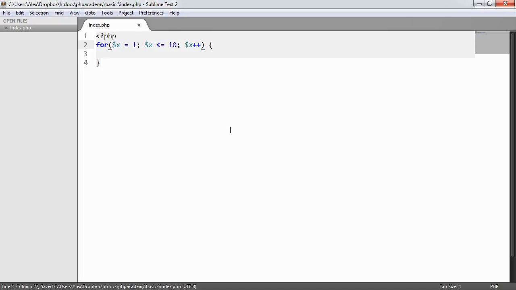So we could say x plus plus, or we could say x equals x plus 1. It doesn't really matter. Now inside of the for loop, this will run 10 times, because we want to make sure that x is less than or equal to 10. Therefore, for the first loop, x will be 1, the second x will be 2, the third x will be 3. Then by the time we get to 9, 9 will run, 10 will still run because this evaluates to true, and then afterwards it will be 11, and therefore it will evaluate to false.